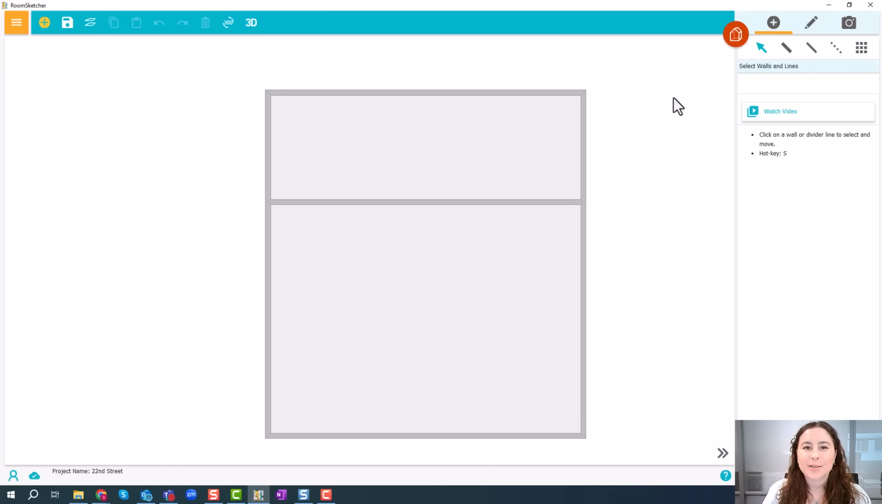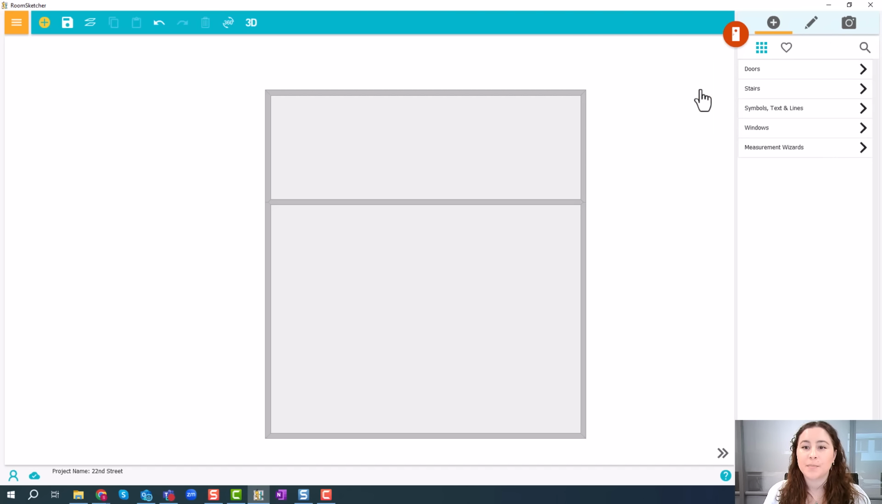Now let's move on to adding doors and windows. So I'll click on the red mode button and go to Windows, etc. mode. I'll start with the doors.